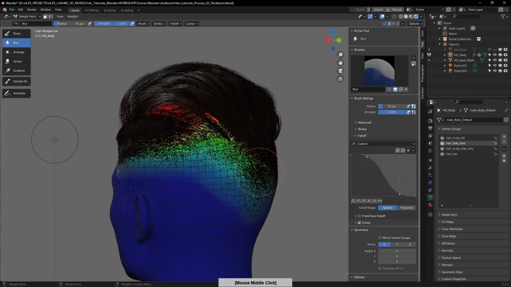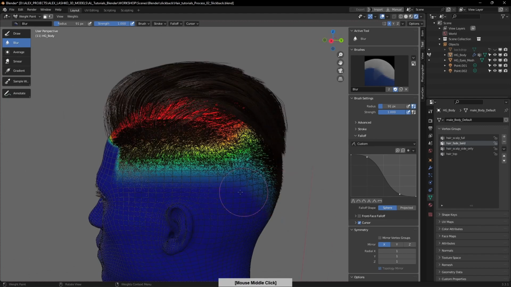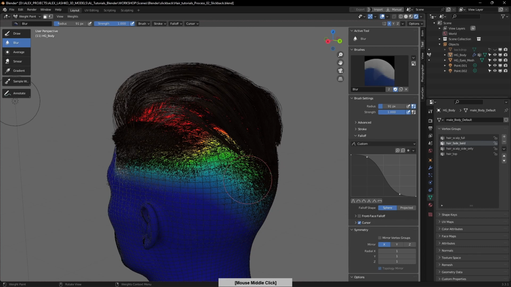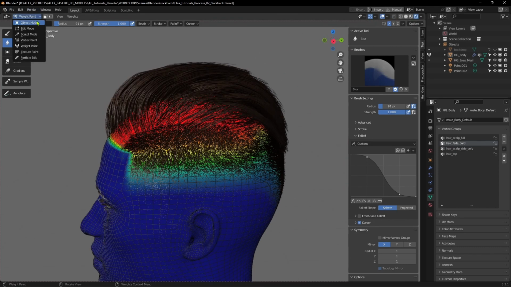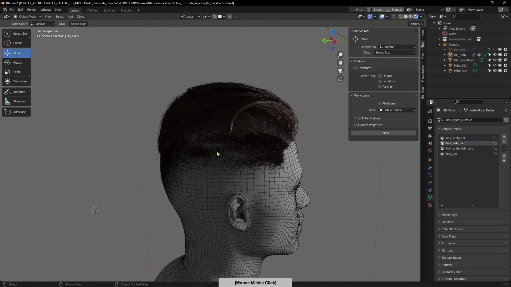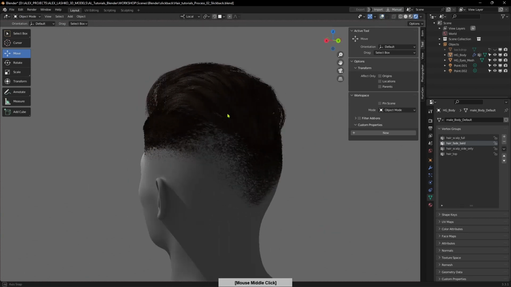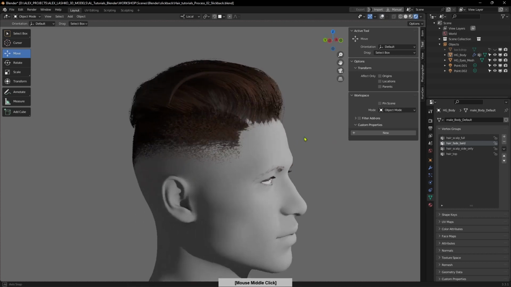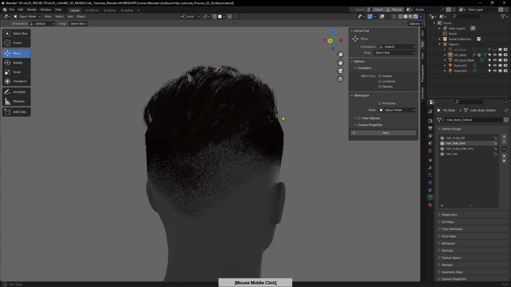So now we have this nice drop to the faded part of the hairstyle. Something like this. And let's switch back to the object view. You see, nice added transition in the back.